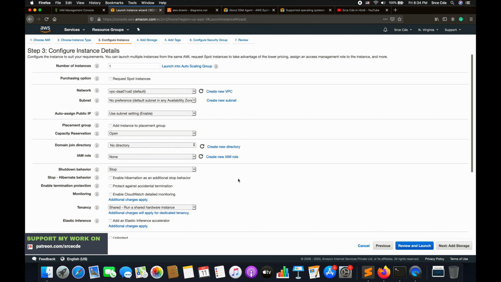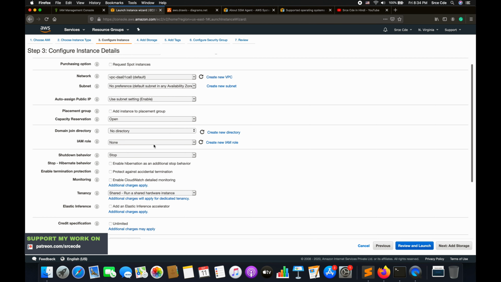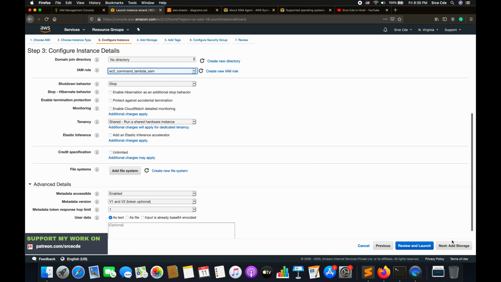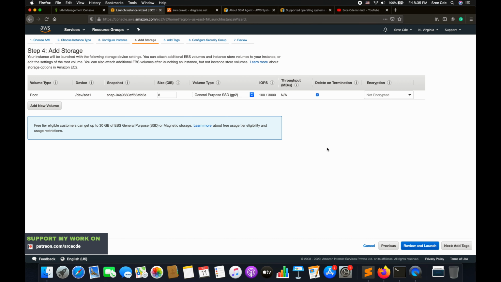Click on next, configure instance details. Here we will configure the IAM role. So select the role that we have just created. In my case, it's EC2_command_lambda_SSM. And say next, add storage. We will leave it as it is.